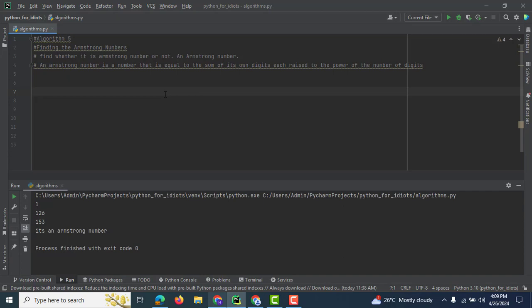Let's say we are given the number 153. The length of the number is 3: 1, 2 and 3, right? To calculate whether a number is an Armstrong number, you would raise each digit to a power: 1 raised to power 3, 5 raised to power 3 and 3 raised to power 3, because the length of the number is 3. For example, if the length of the number was 4, say 1, 5, 3, 4, then we would do 1 raised to power 4, 5 raised to power 4, 3 raised to power 4 and 4 raised to power 4, right?